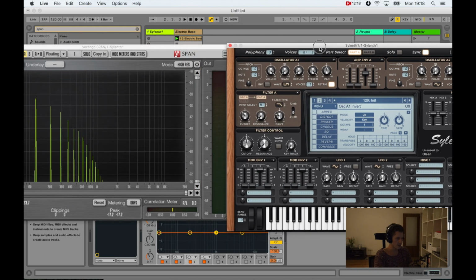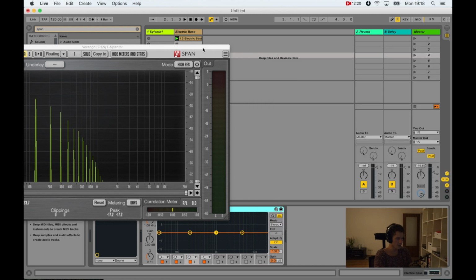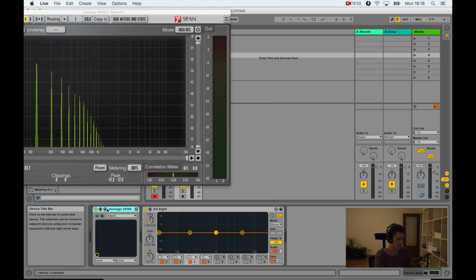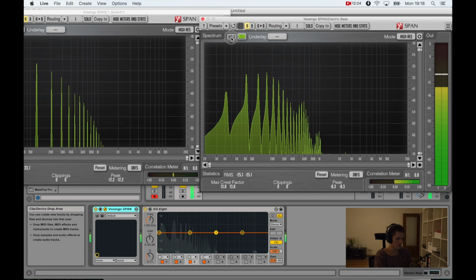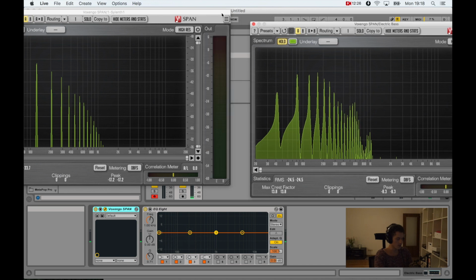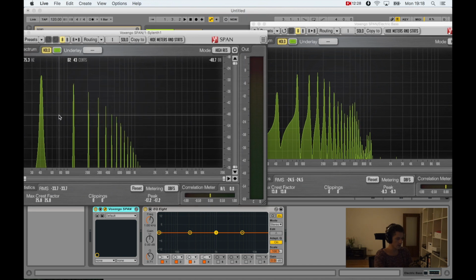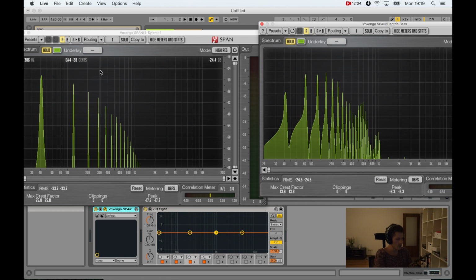I'm going to show you in a second. Let's get rid of silence for a second and bring Voxengo SPAN back. Here we go. Now we can see there's this gap in here. And so a pulse wave doesn't actually contain the frequencies which we need, because it only has odd harmonics and not even ones. So we're starting at 40, we're skipping 80, and we're going straight to 120.